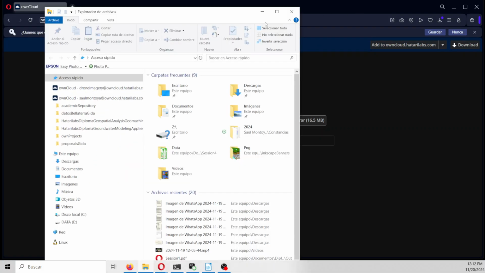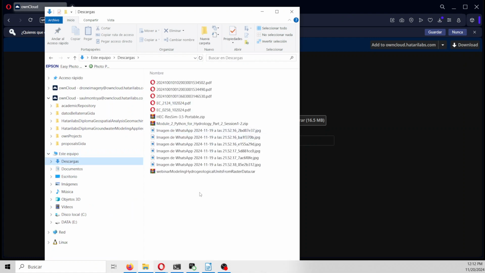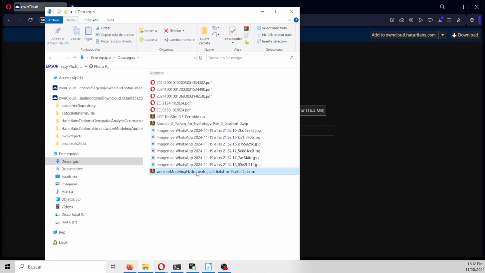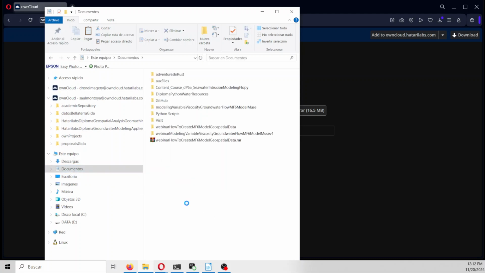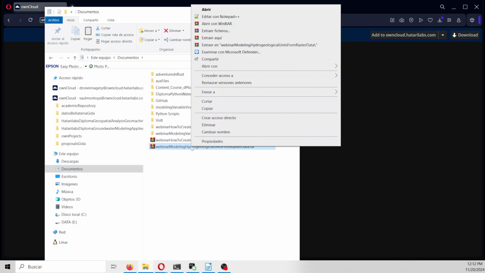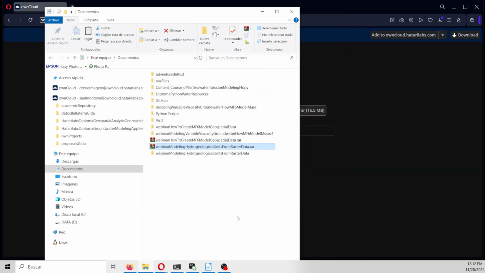Then here in downloads, Control C, and then you paste it in documents. Why? Because it's important that everybody has the same path. This is related to Anaconda. So you extract here with WinRAR. Well, this is a RAR file, so you have to use WinRAR.